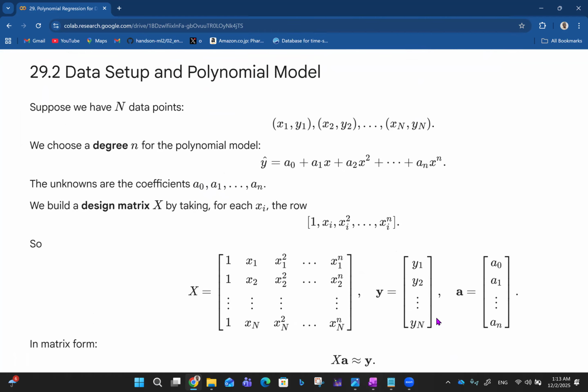Suppose we have n data points. So you have a set of data points on anything. Maybe you want to find the regression between the physics and math scores of a set of students, and maybe you have 50 students. In that case, n is 50. So suppose you have n data points, x1, y1, x2, y2, up to xn, yn. We choose a degree n for the polynomial model. You choose a degree that you think is necessary. We're going to find out how to choose the right kind of degree for the polynomial regression.